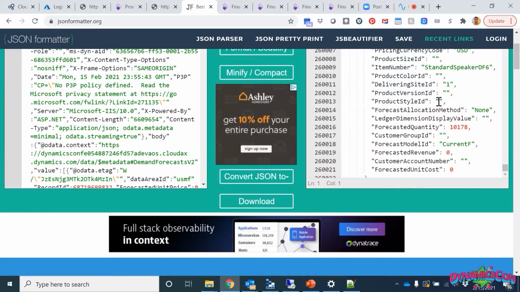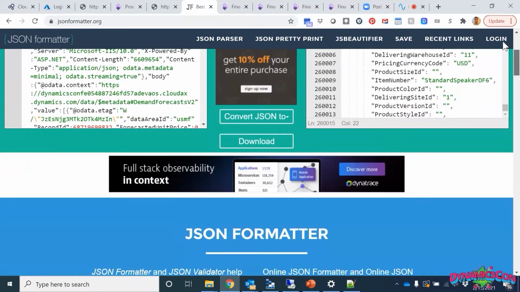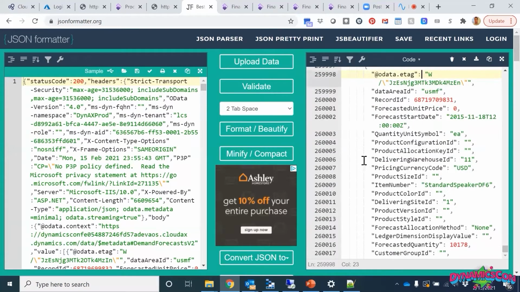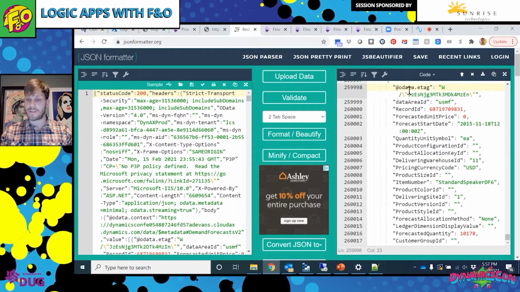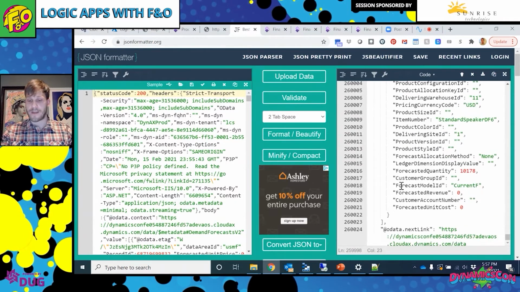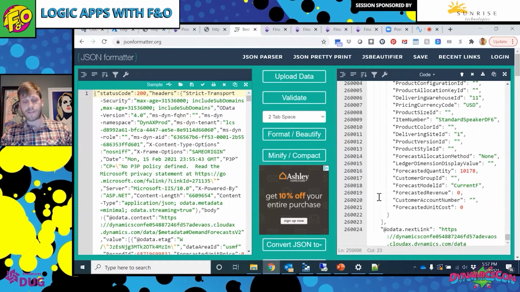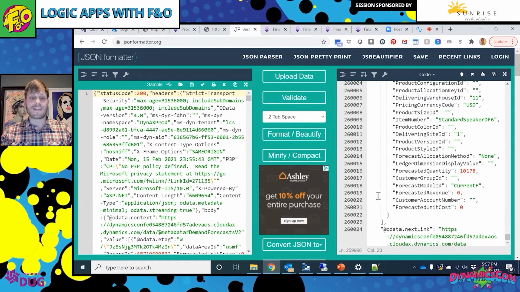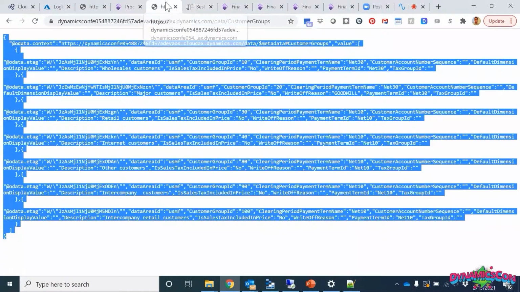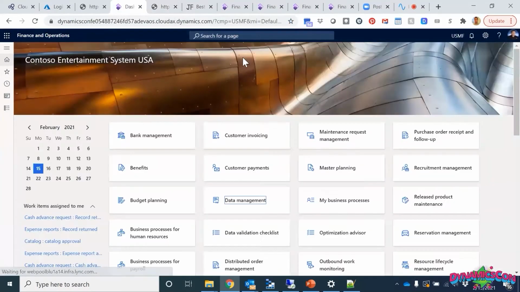Now, I know that this isn't apples to apples. Like if I look at this data, there's about 26 lines per what would be a record in a table. We can see data area ID, rec ID, the item number, the warehouse, all that. But so 26,000 divided by 26, 10,000. Oh, that's right. OData has a limit of 10,000 records per poll. So, woof, right? That's a downside there.